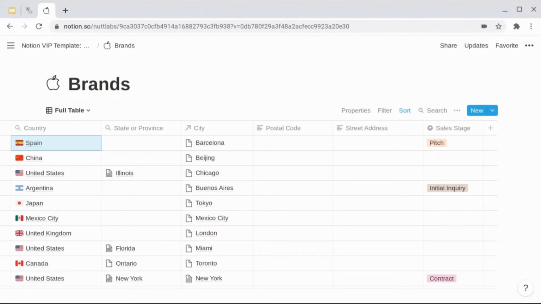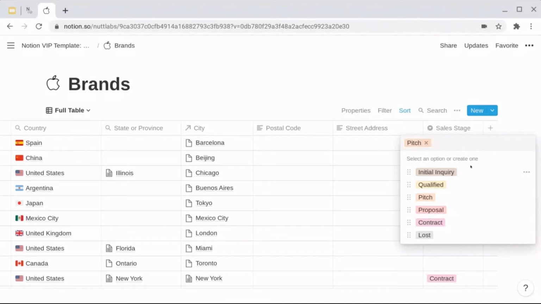So for those brands that are categorized as prospects, you can apply a value to this sales stage property. So here we just have a conventional set of options for the sales stage. This is just kind of a conventional sales cycle that starts with the initial inquiry and concludes with contact.